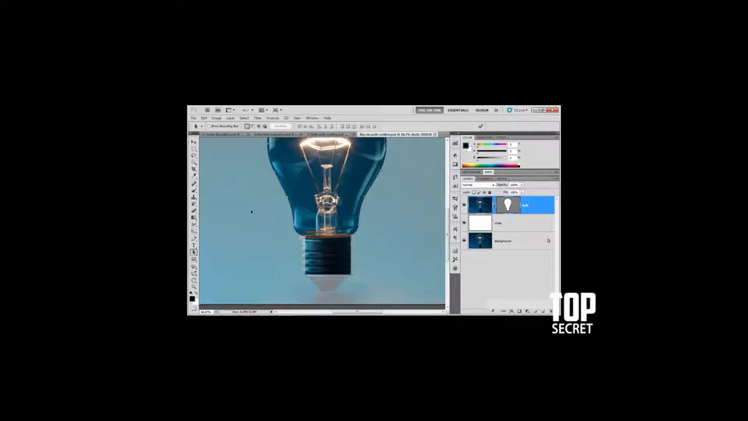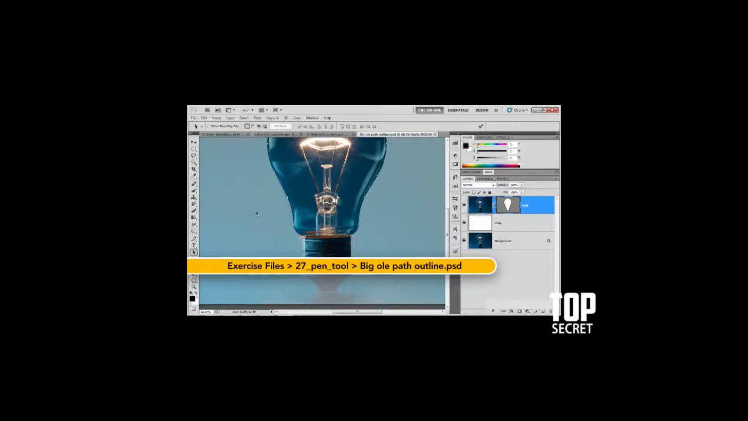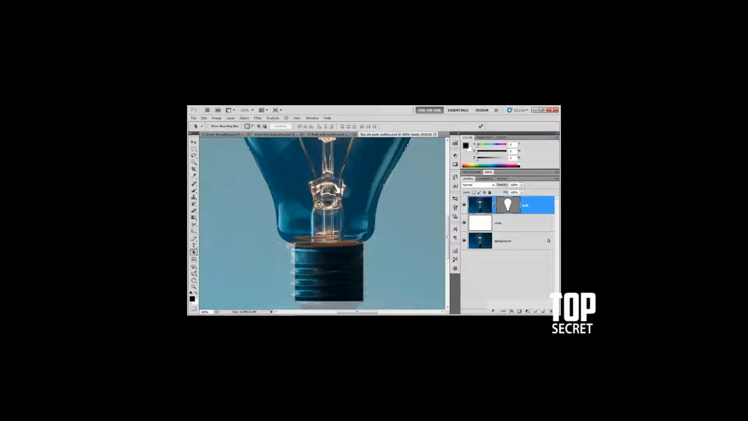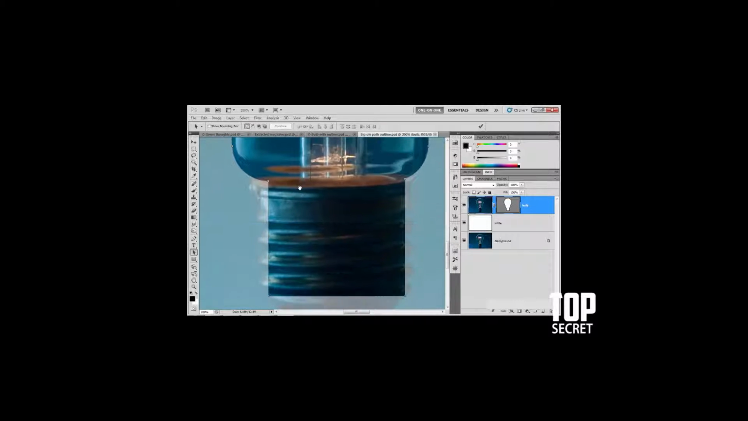I've saved my progress as pathoutline.psd found inside the 27 pen tool folder. Now that we've roughed out the glass portion of the light bulb, and this base to a certain extent as well, and we've combined all the shapes into a single big overarching path outline, let's fill out the details required to render this metallic section.